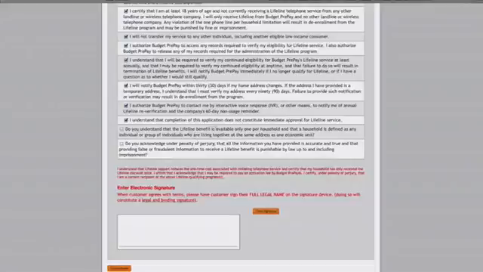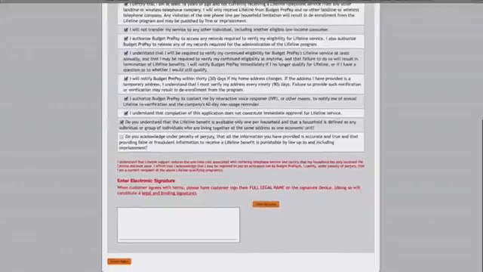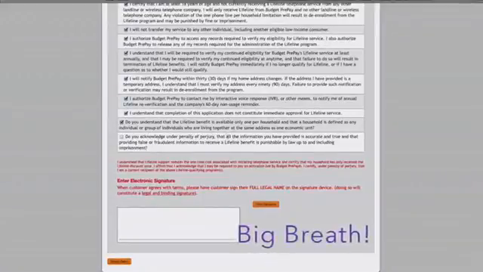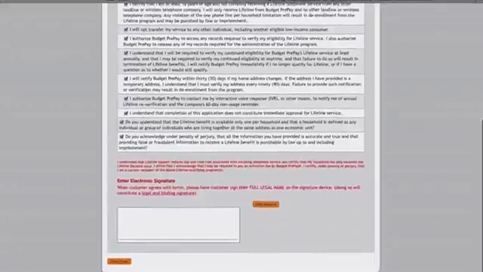Do you understand that a Lifeline benefit is available only one per household? There we go back again to that same one per household. It's very important. We're going to click on that. And then, do you acknowledge under the penalty of perjury that all the information you have provided is accurate and true, and that providing false or fraudulent information to receive a Lifeline benefit is punishable by law, including imprisonment? So you're going to eventually memorize those things once you go through this a couple times. So you've got to click on those.